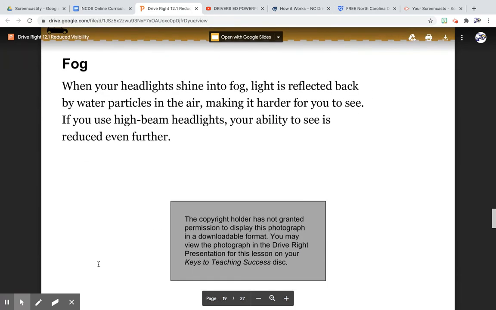Fog. When your headlights shine into fog, light is reflected back by water particles in the air, making it harder for you to see. If you use your high beam headlights in fog, your ability to see is reduced even farther. Use low beams in fog.